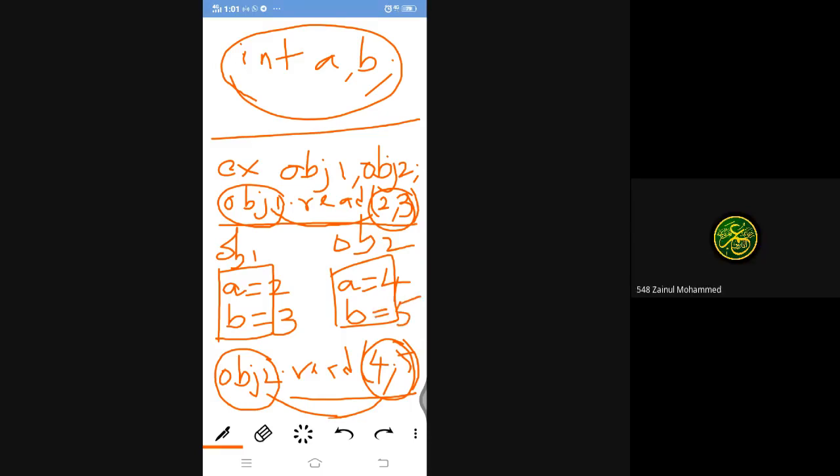Now tell me, suppose I am calling the obj1 dot display function, what values will be displayed? 2 and 3, yes, 2, 3 values will be displayed. Suppose I am calling the display function with object obj2 dot display, now what values will be displayed? 4, 5. Yes.